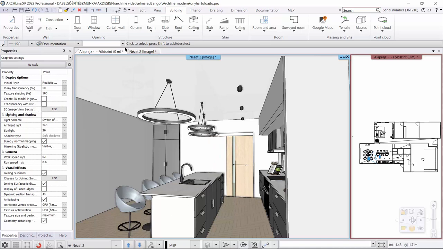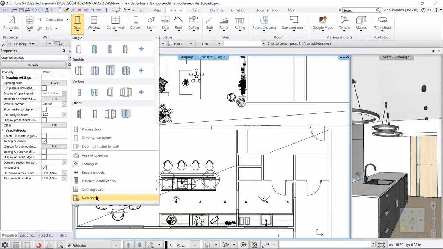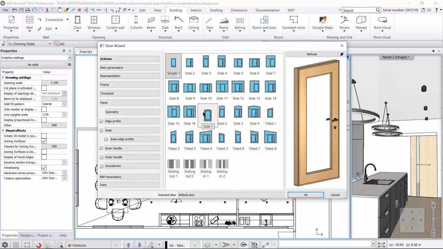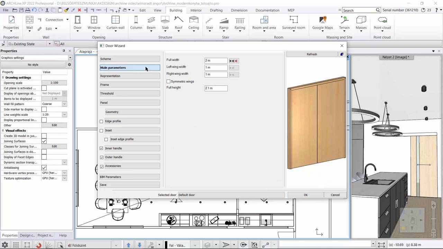The next sliding door will be a sliding door running in a double leaf wall between the kitchen and living room. As I have already shown, under Building Menu, Door, New Door, Door Wizard, select the double leaf sliding door running in the wall between the schemes. First I set the main parameters, let it be 1800 mm wide. Here I can set it to have symmetrical wings. Respectively, the total height is 2100 mm. This is where the profile height of 50 mm comes down.